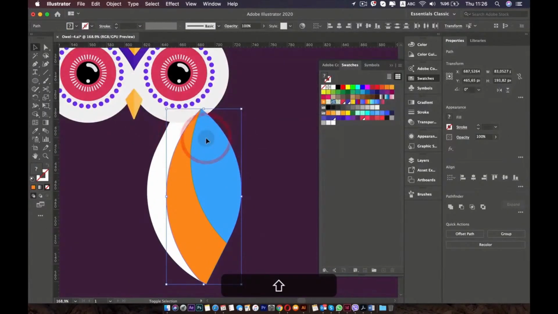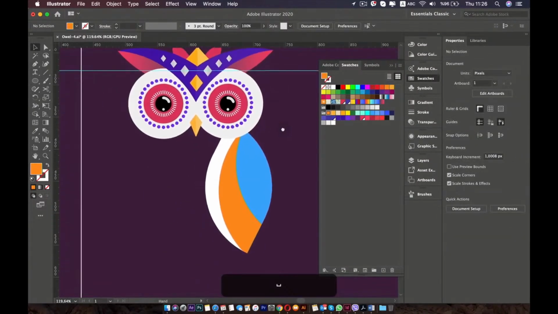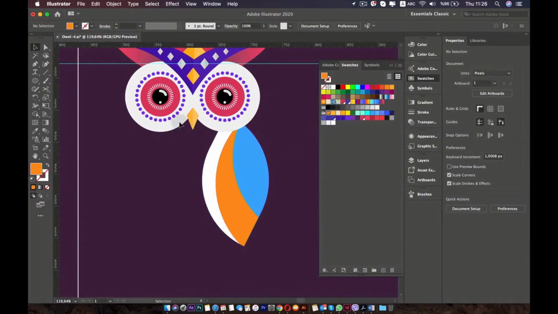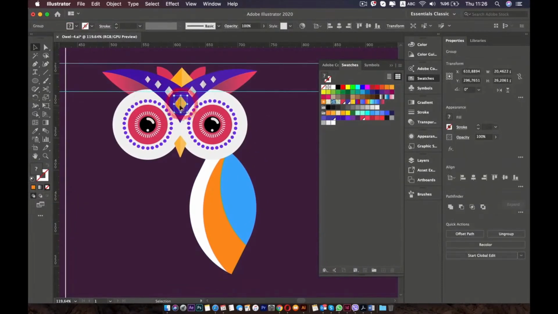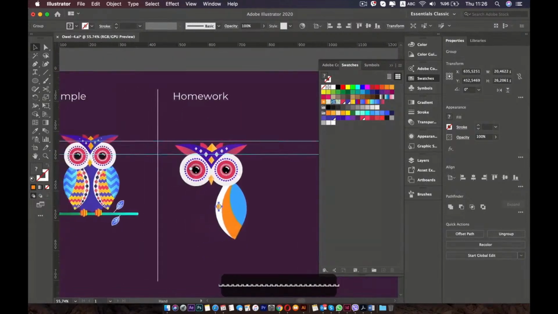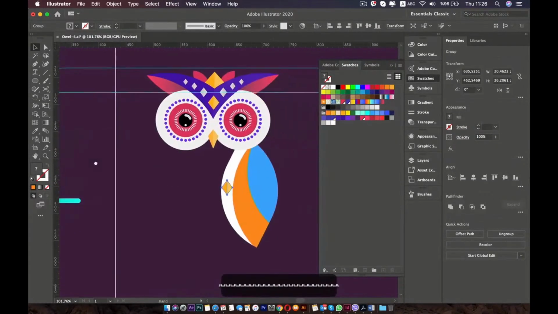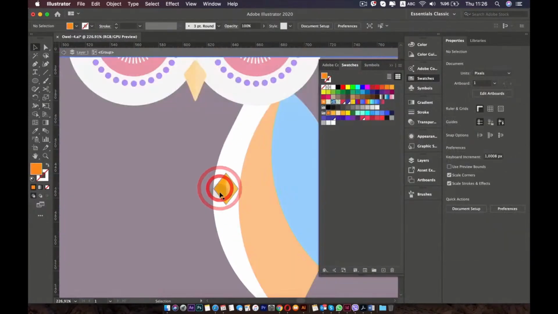Select these 2 parts and press Command or Control with the square brackets. Press until they are under the eye, just like this. And the next thing, we are going to work on the white part. We are going to add these diamonds. I'm going to duplicate this diamond, bring it over here. By the way, I press on the Alt to make a copy of it. You already know this shortcut.